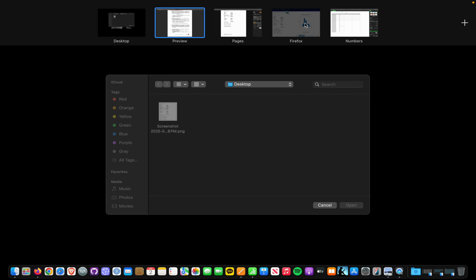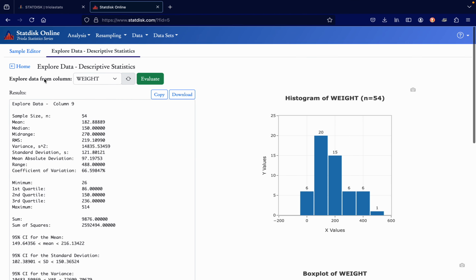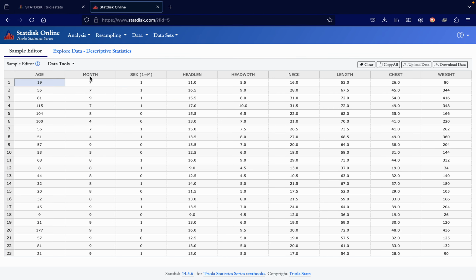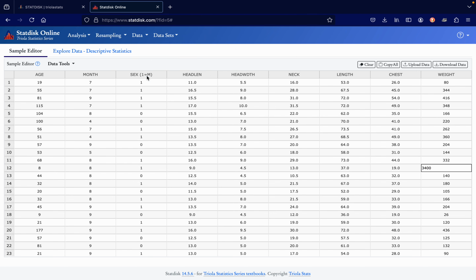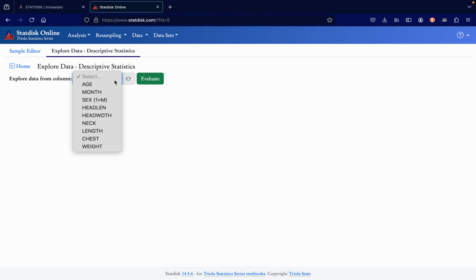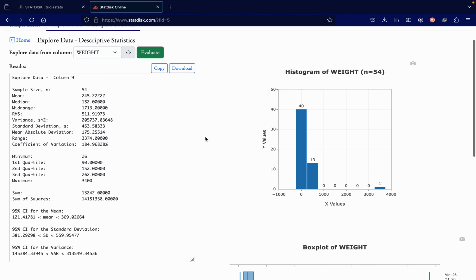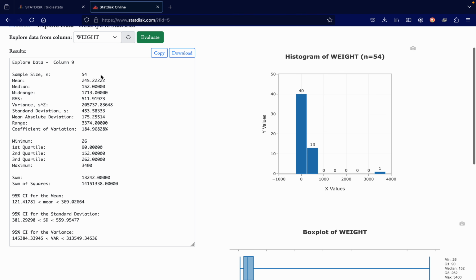Okay. So let's go to this part right here, and let's go back to the sample editor. Now what we'll do is go to row 12, and I'll put 3,400 there temporarily. We'll go through the exact same thing as before. We'll look at the data, go to Explore Data, Descriptive Statistics. I'm going to select the weight, and then we're going to evaluate. You can see the mean has changed quite a bit.